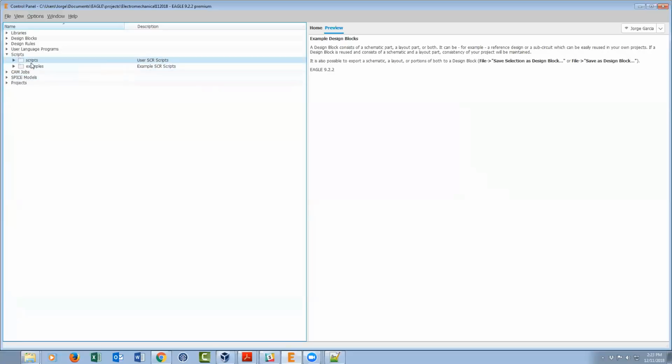Correct, because for those of you who are new to Eagle, Eagle does have a command line. It's extremely powerful, and there's a lot you can do with it. And scripts are basically an extension of that. So the two very much work together. User language programs are the brains, scripts are the movers.